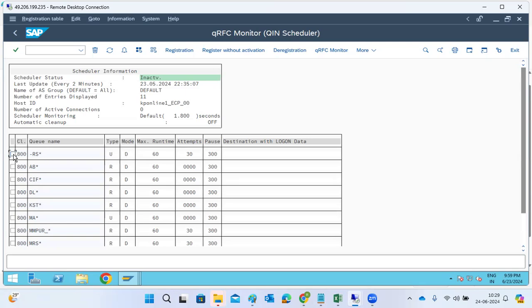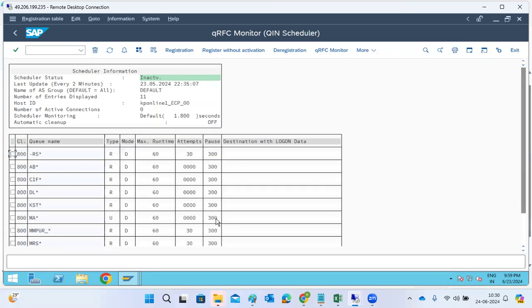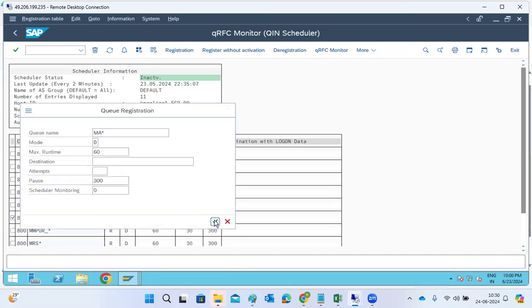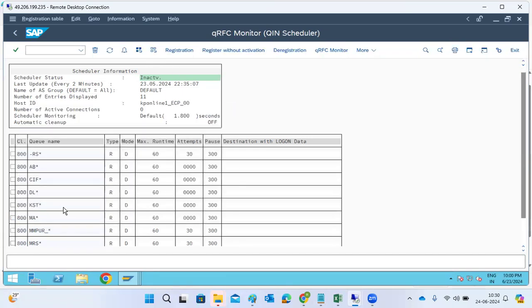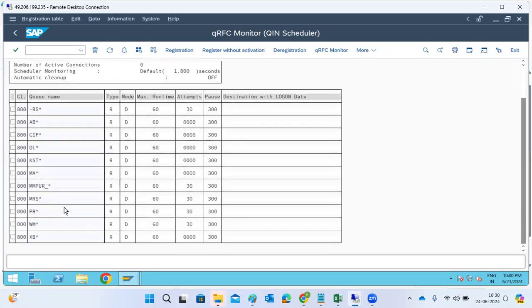But if you want to register the queues or activate the queues, and your queues are activated, data transfer will happen. If the queues are unregistered, as here, then data transfer will not happen. So just click on activate, then data transfer will happen like this.